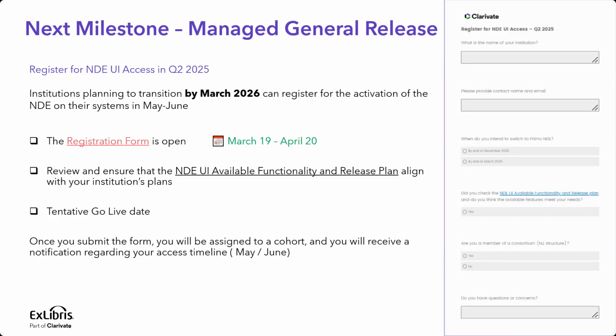Because we know a lot of you are interested in implementing, and because we know that some libraries are planning to launch soon, and because the NDE interface still has some functionalities in development, functionalities that may be required for some libraries, we have decided to provide more focused attention in the coming months, for a limited period of time, to the libraries which need or want to go live by March 2026.